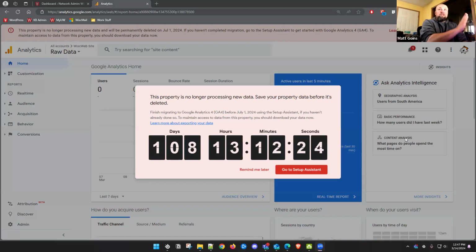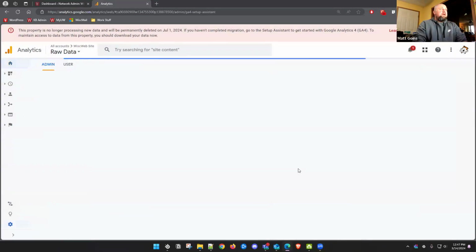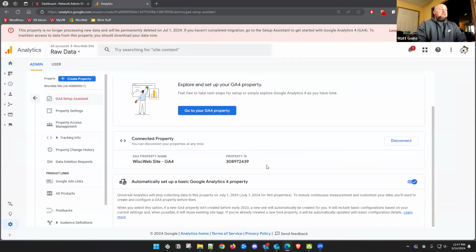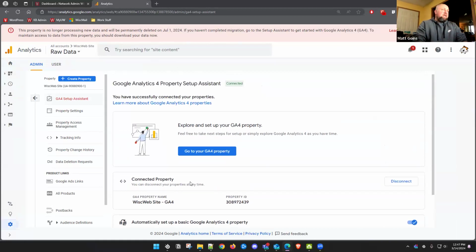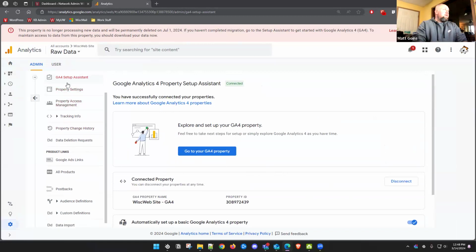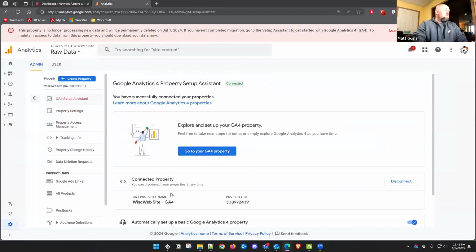I know this because at WiscWeb, we did this almost right away when I started telling people about this. One of the things Google wants you to do is go through this process of the setup assistant and basically trying to get you to do some things that will collect data for Google, essentially. But basically, there's this whole setup process. It is connected. Am I in it now? Yes.